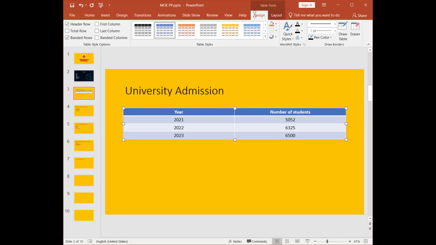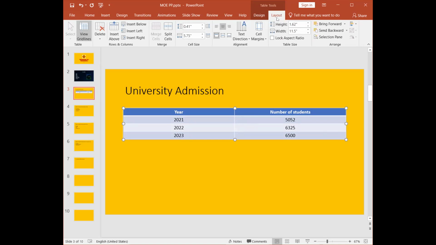By using the design menu, you can change the appearance of this particular table, right? And also you can customize it by changing the colors, like these border colors, the thickness. And by using the layout, you can modify this table, right? By inserting new rows or columns, right?